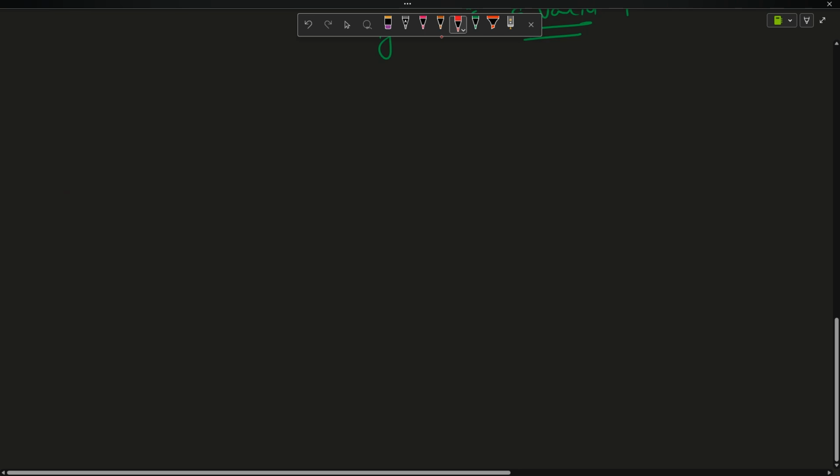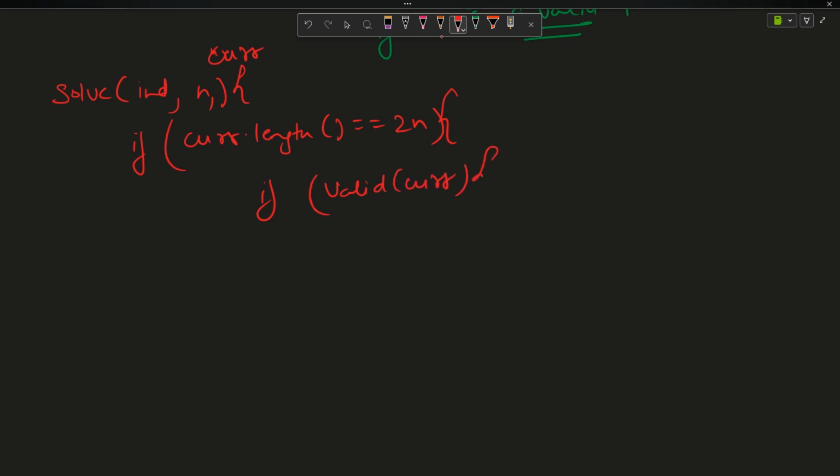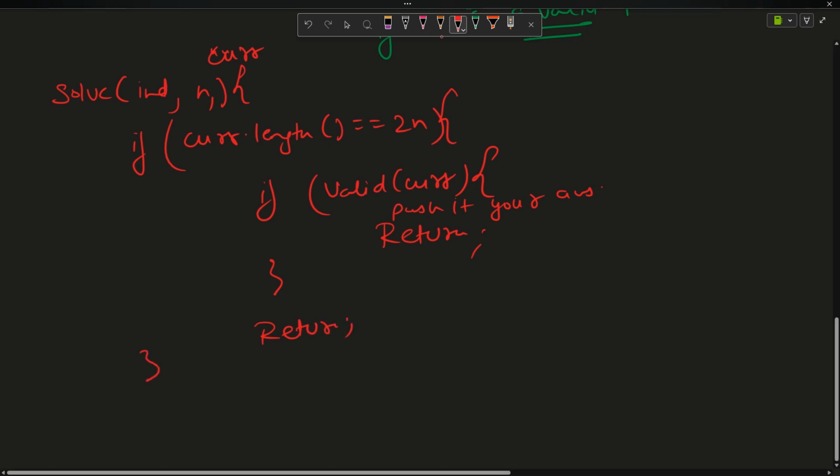How will I solve it? I will say that suppose my function is solve. It is taking the index where I have to provide the value, and it is taking my n. Let us suppose the string here is current. If current dot length equals 2n, in that case what will I do? I will say if valid(cur), if this function returns true, I will push it back into my answer, and then return. Otherwise if it is not valid, then also you will return, because you have actually formed the string. You will not form a longer string.